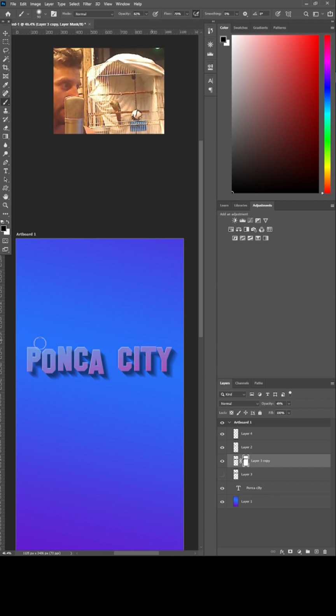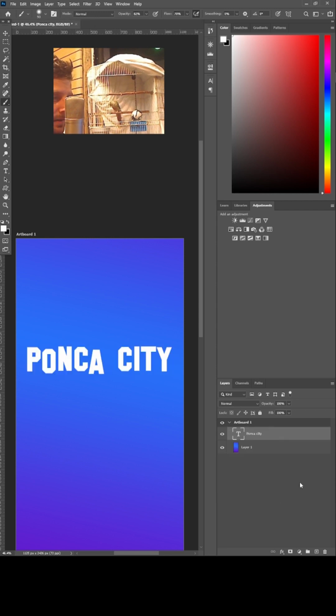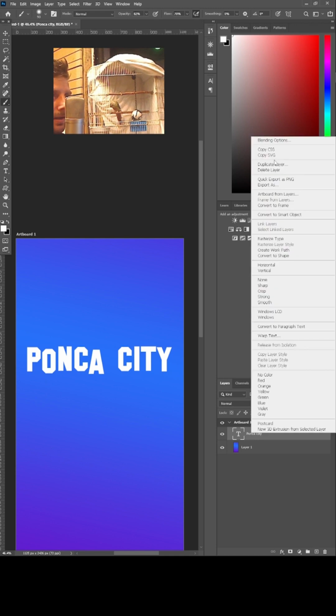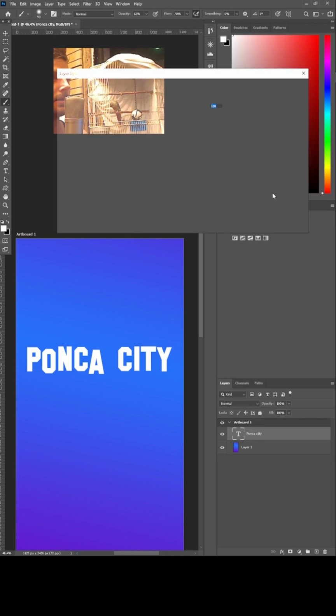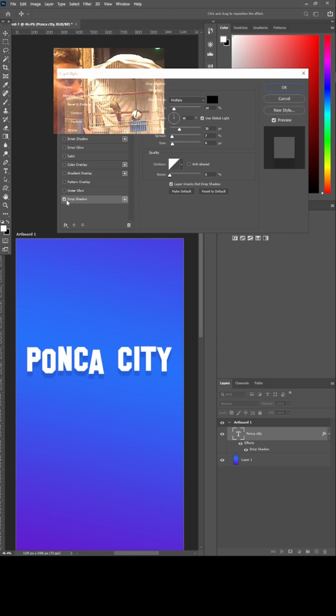Let's do it the modern way. Ready? All right, let's delete all this. Let's start with the text layer of Ponca City again. This time we're just going to right click, go to Blending Options. We're going to go to Drop Shadow and select it.